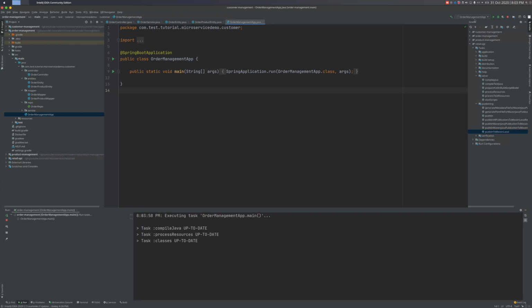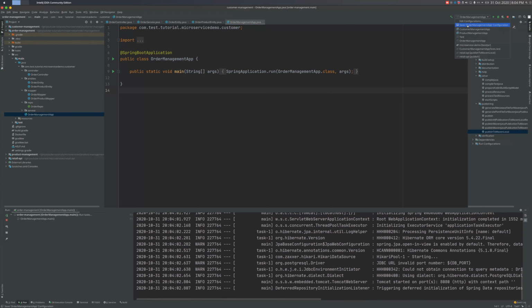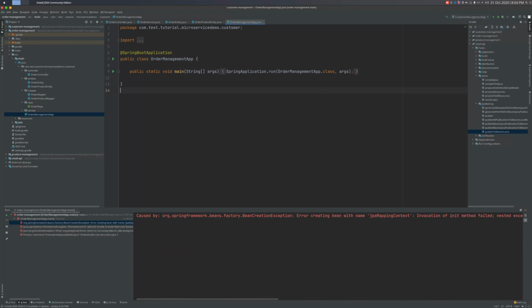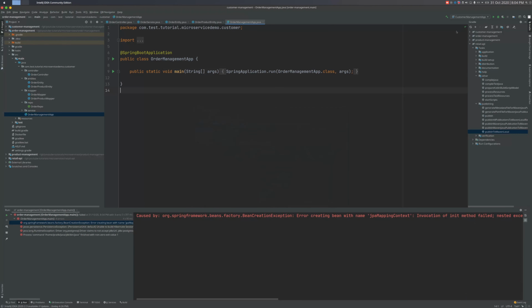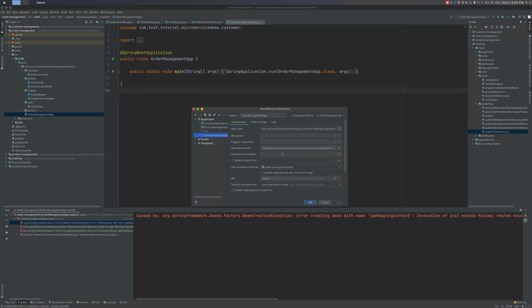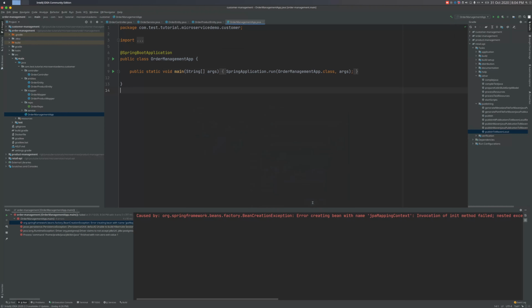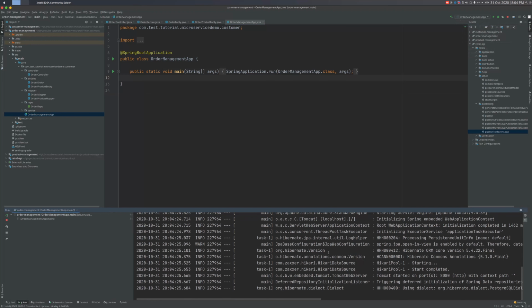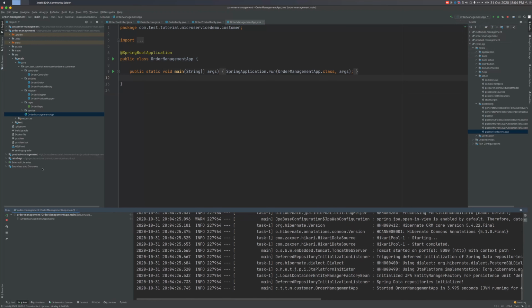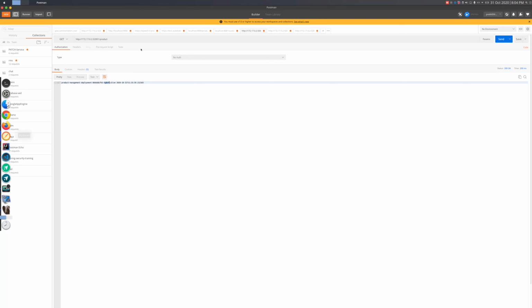Again, I think I need to pass the environment variables just like the previous ones. Let's copy management app, paste, apply. Okay, save this one. Let's run. Server started. Let's hit it with Postman.